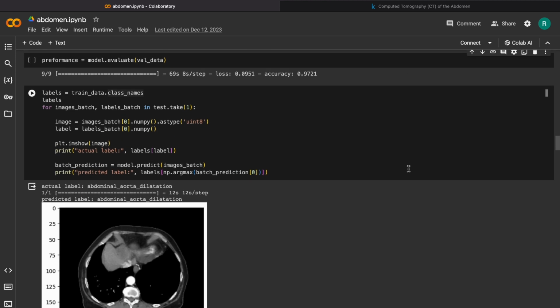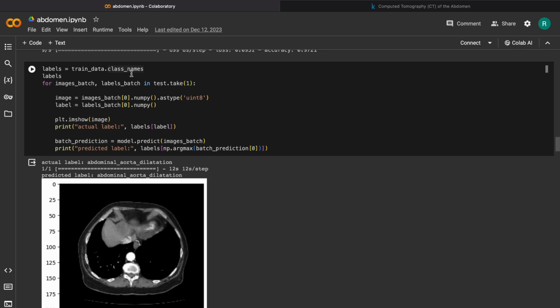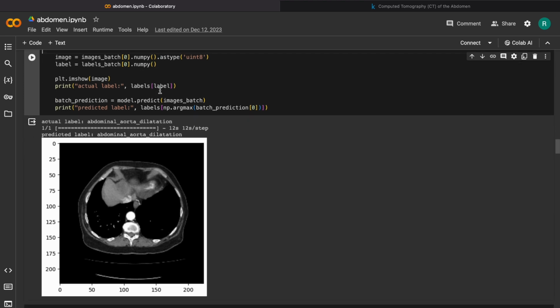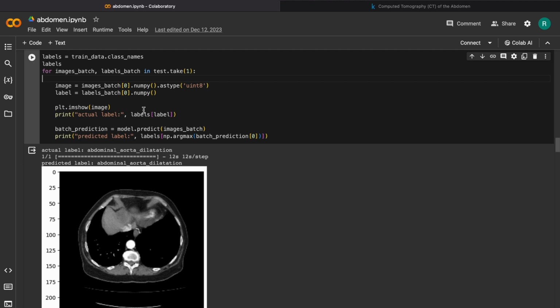Then after this, labels is equal to train_data.class_names. We are defining labels for the image batch and label batch. So what we want to do here is, see, we are just defining labels.